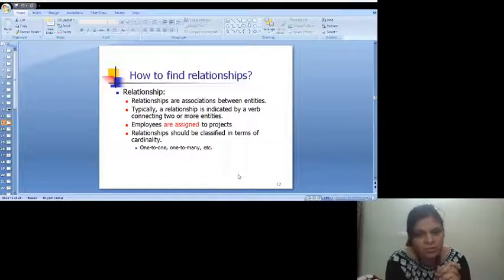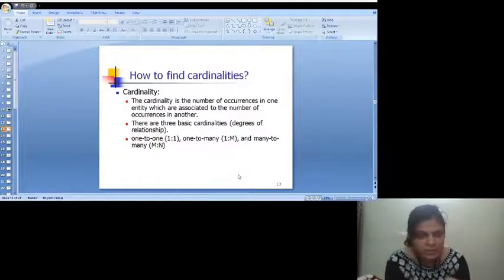Relationship comes with one more thing, that is terms of cardinality. There are three types of cardinalities: one to one, one to many, and many to many. What is cardinality? Cardinality means the number of occurrences in one entity which are associated with the number of occurrences in the other.